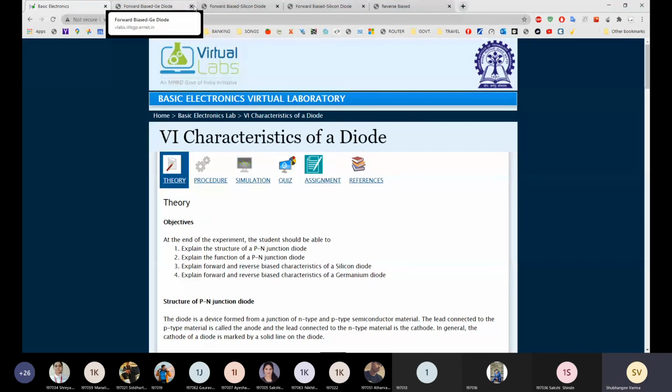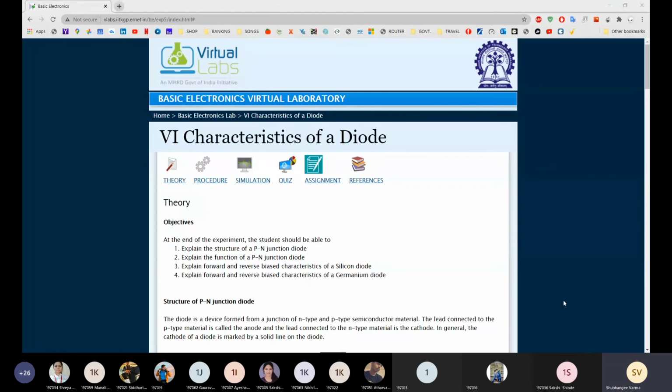So those who don't have a PC can do it on mobile. Does anyone have any doubt? I have given the site in the chat box, student. Is there any doubt?